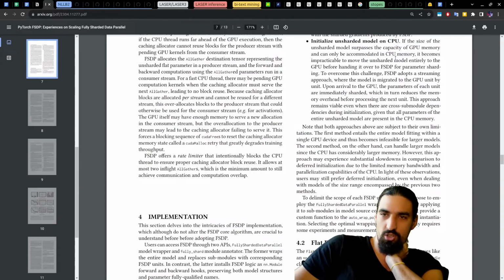Initialize unsharded model on CPU. If the size of the unsharded model surpasses the capacity of GPU memory and can only be accommodated in CPU memory, it becomes impractical to move the unsharded model entirely to the GPU before handing it over to FSDP for parameter sharding. To overcome this challenge, FSDP adopts a streaming approach where the model is migrated to the GPU unit by unit. Upon arrival to the GPU, the parameters of each unit are immediately sharded, which in turn reduces the memory overhead before processing the next unit. This approach remains viable even when there are cross-module dependencies during initialization, given that all parameters of the entire unsharded model are present in the CPU memory.